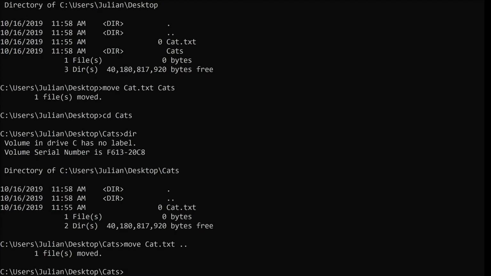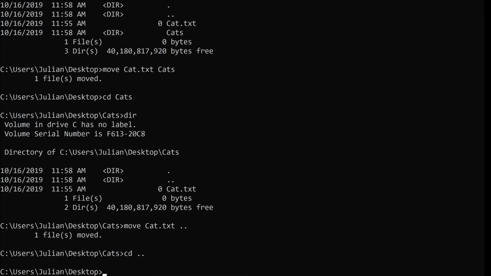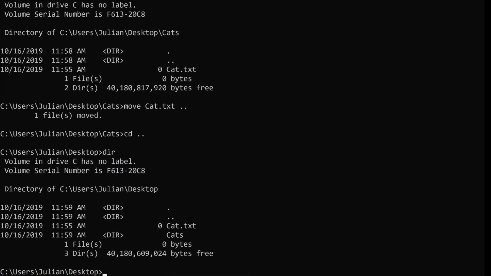Let's navigate to the parent directory to verify that our file is there. Typing cd followed by double dots and using the dir command, we can verify that our file has indeed been moved to its parent directory.